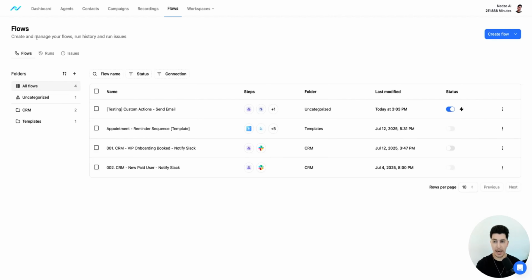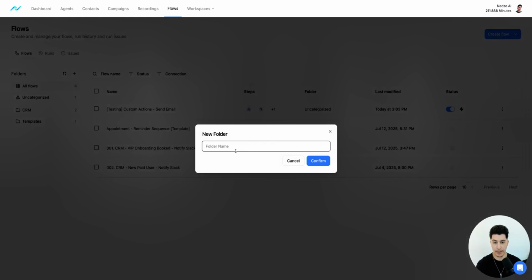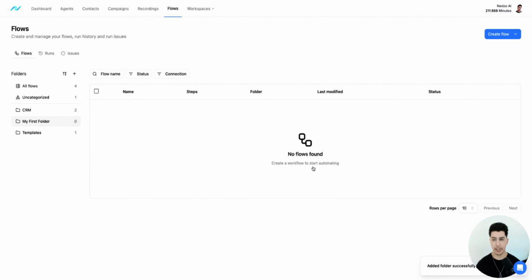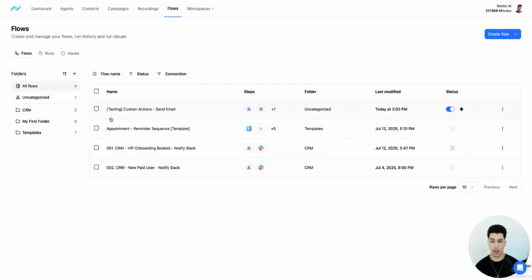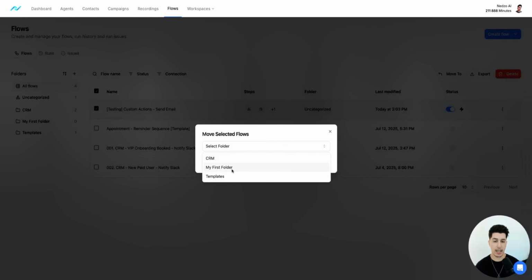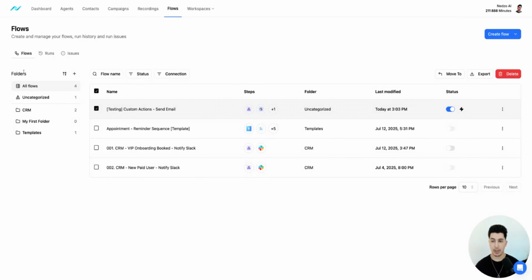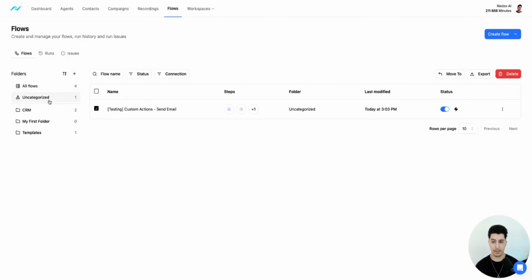Now, if I go back to flows, here on the left section, you can create folders. So you can give it a name, for example. There we go. And then you can, of course, if you go to all flows, you can select them. And then you can select a specific folder where you would like to organize or send that flow to. Okay. This is just to keep everything neat and organized.